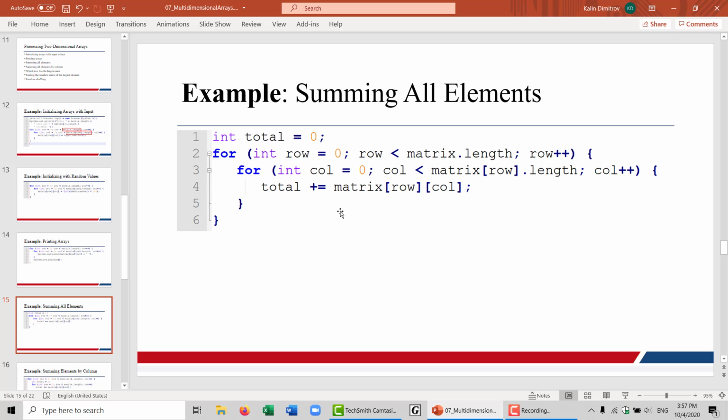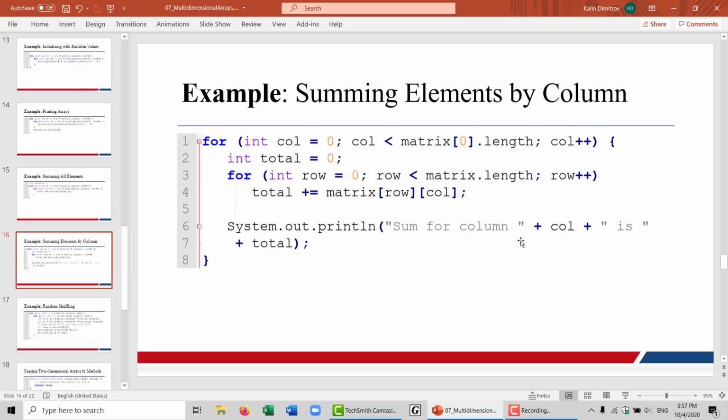Summing up all the elements, again just be careful about the way you use those indices. The first index is used to identify the row, the second index is used to identify the column. And since we're summing them up, our accumulator needs to be initialized to 0. Summing the elements by column. So in this case, we don't want to sum up all the elements of the array, just the elements of an individual column.